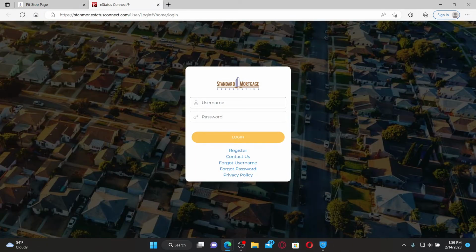Here, you'll be able to see the login portal. If you've not registered yet for Standard Mortgage, click on the register link and follow the instructions to complete your account creation. Once you have an account, you can access it anytime by entering the username and password you created for the account. In the first text box, type in your username.